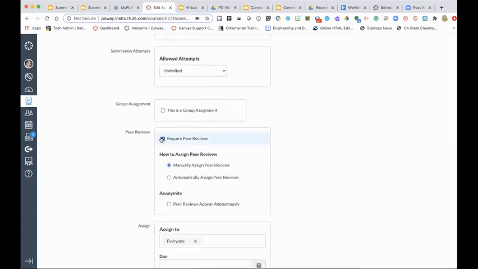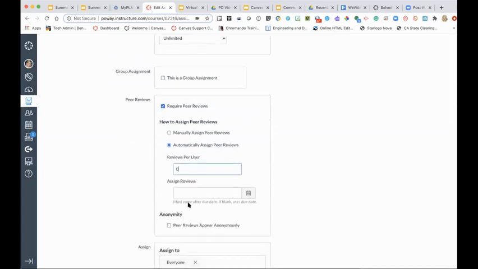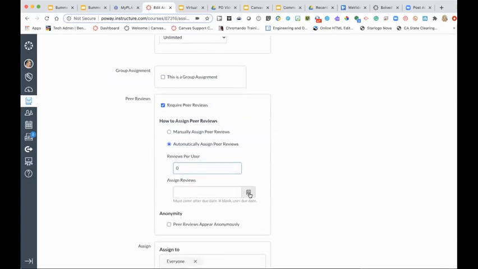You can require peer reviews, and you can either manually assign students to review each other's work or automatically assign it. Canvas will match up students for you and tell you how many reviews they have. You can say how many reviews they have to do and what the due date is. It has to come after the due date for the initial assignment so that everybody has to turn it in, and then they have an opportunity to actually do those peer reviews.